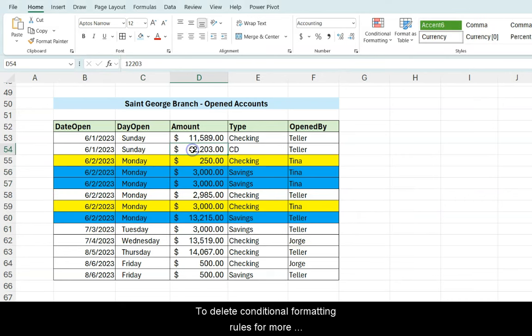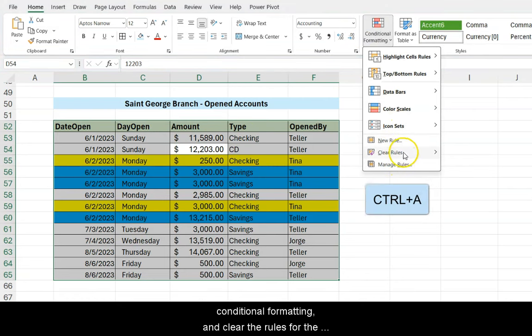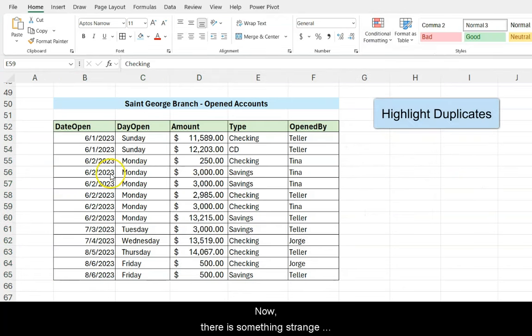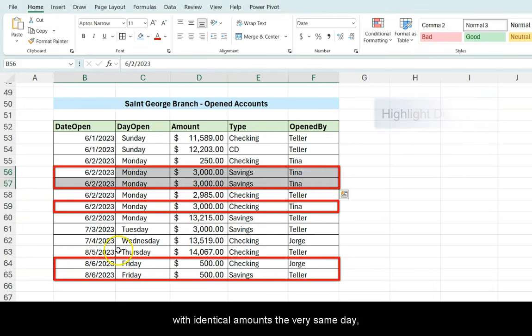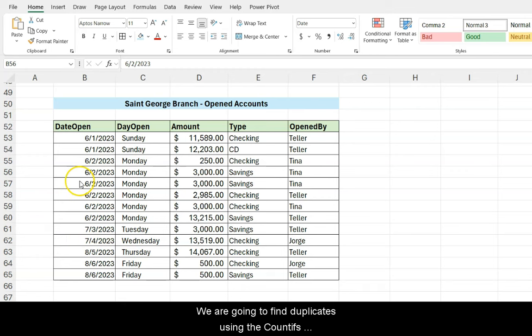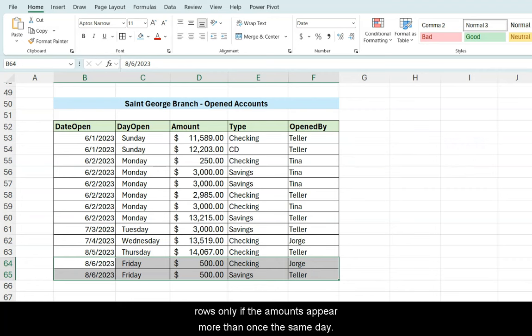To delete the conditional formatting rules for more examples, select the table, conditional formatting, and clear the rules for the selected cells or the entire sheet. Now, there is something strange here. We see accounts open with identical amounts the very same day, like the two accounts of $3,000 on June 2nd. We're going to find duplicates using the COUNTIFS function, and ask Excel to count the rows only if the amounts appear more than once the same day.